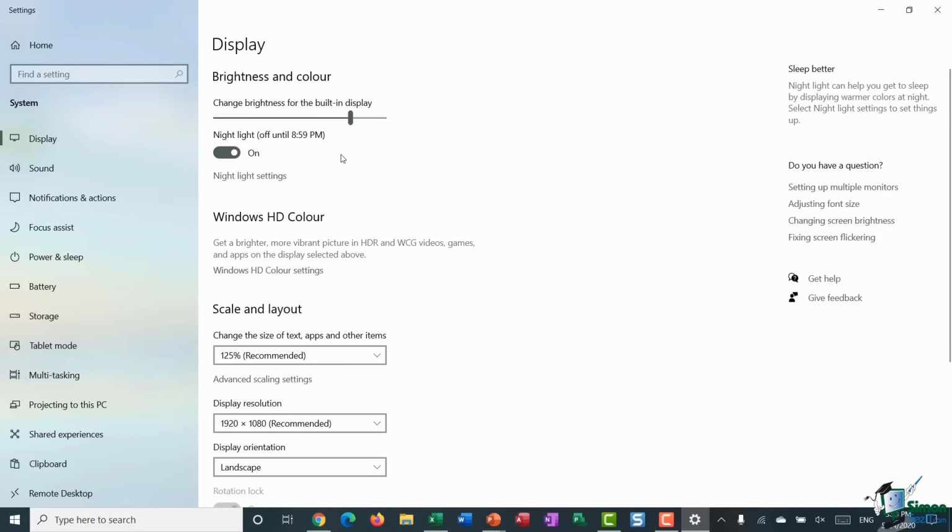So that's basically the time that it's going to get a bit darker outside. And if I have this night light setting turned on, it makes my display slightly warmer, so it's not so harsh on my eyes when it's dark outside and I'm looking at a bright screen. So again, definitely play around with that setting and see if that's something that you like.